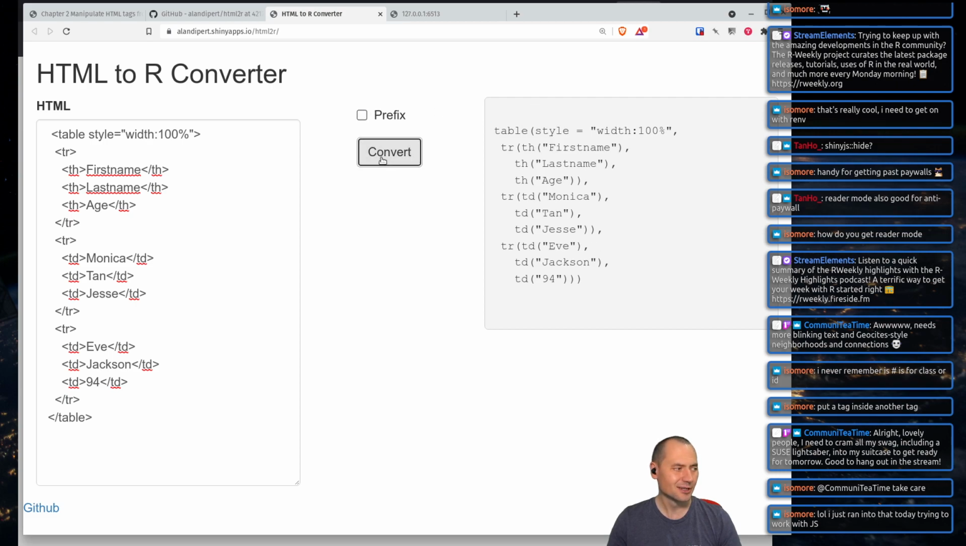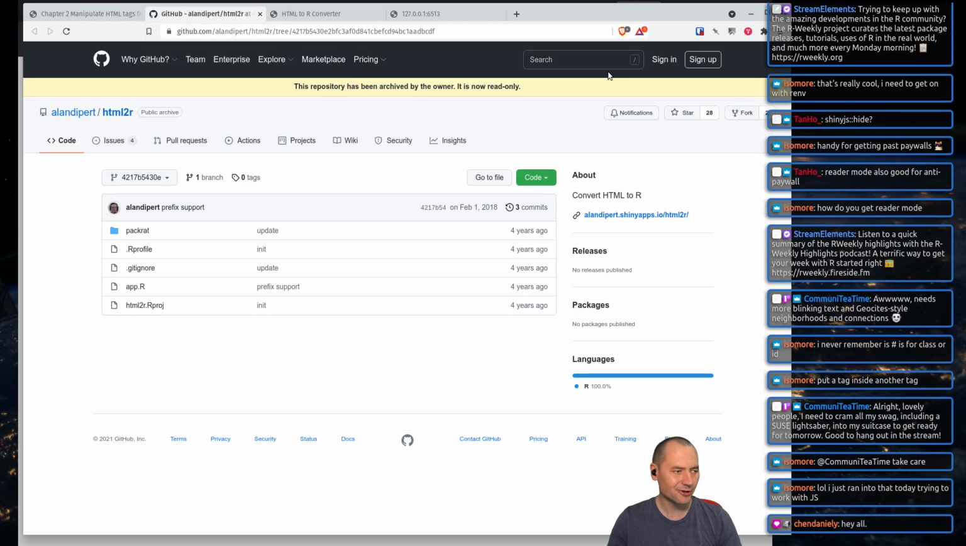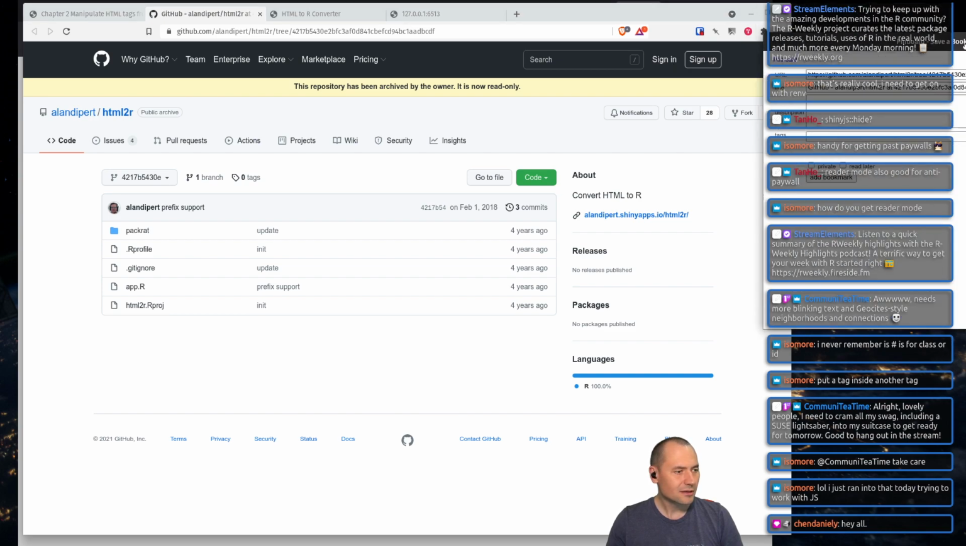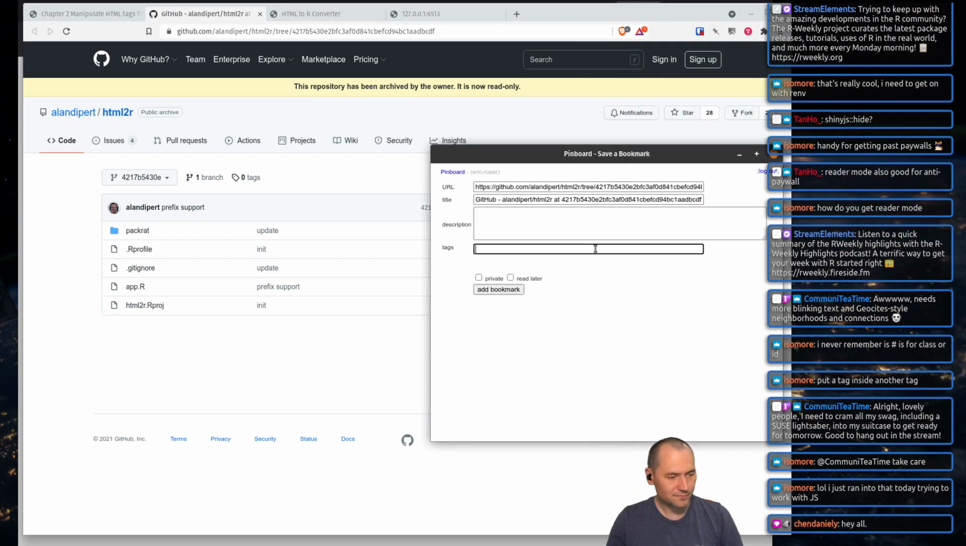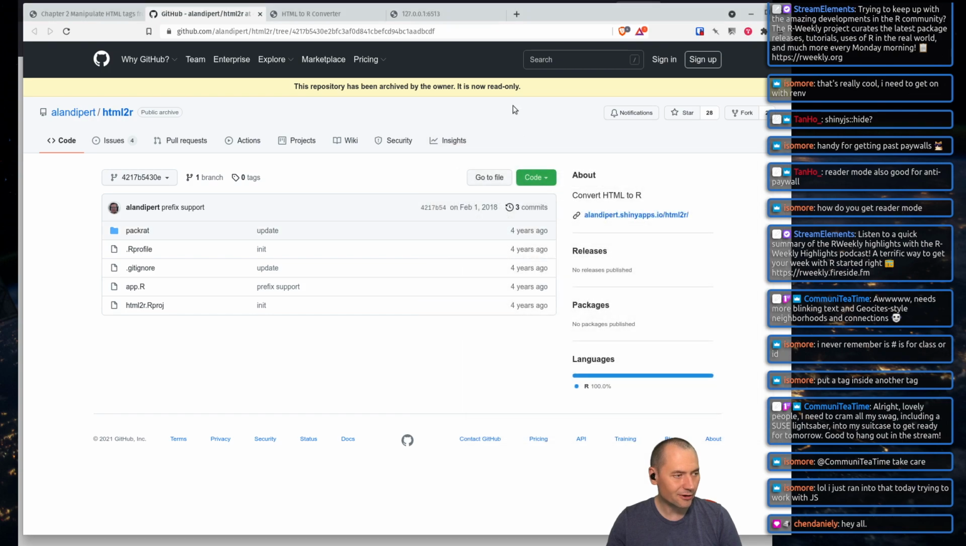Okay, well, I'm going to have to bookmark this. This is a slick little app here. Oh, it's archived. Okay, that's interesting. But still worth a bookmark nonetheless. All right. Now we have a whole bunch of bookmarks about Shiny here. Okay, cool.